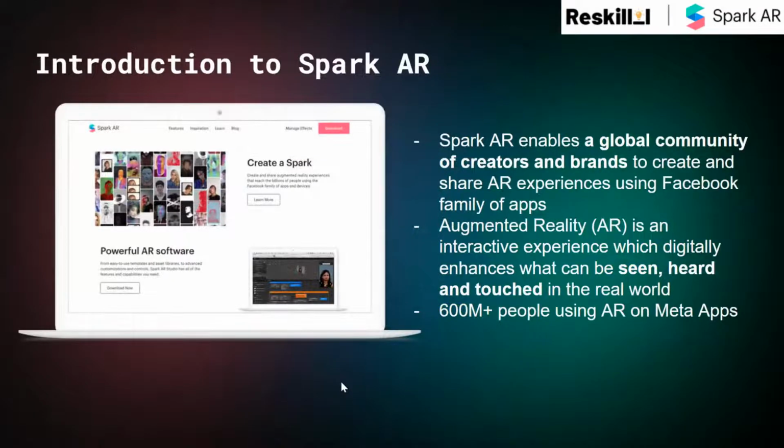Before we move further, I'll quickly introduce Spark AR Studio to you all. Spark AR Studio is a tool used by the global community of creators and brands to create and share AR experiences using Facebook family of apps. An augmented reality is an interactive experience which digitally enhances what can be seen, heard, and touched in the real world. At the moment, we have over 600 million people using AR on Meta apps. Let's have a quick look at what is happening in the field of AR.